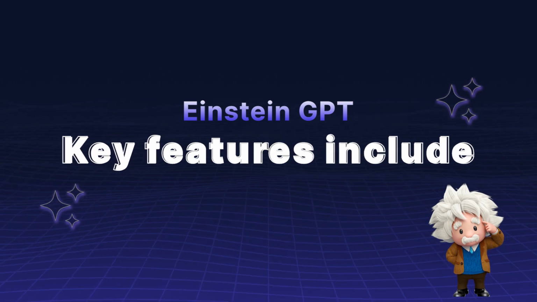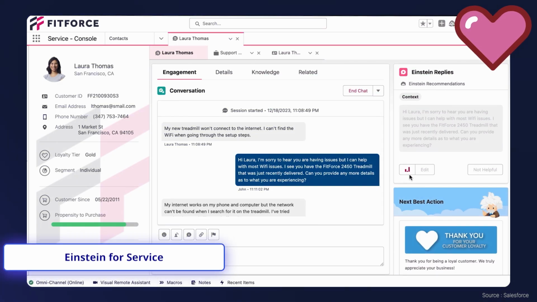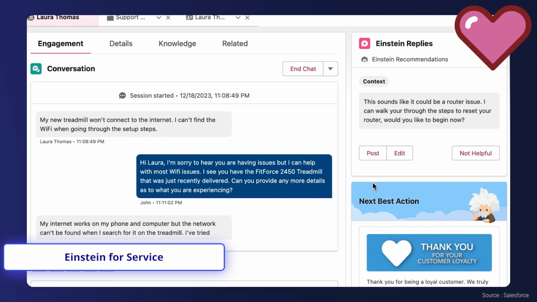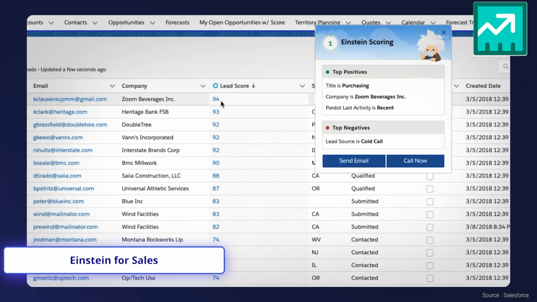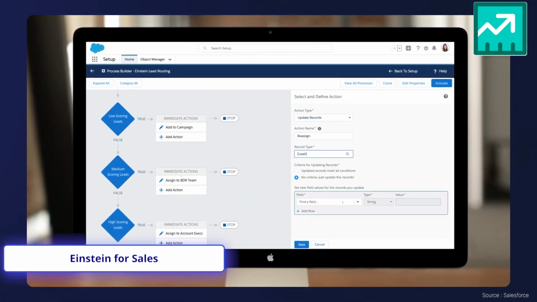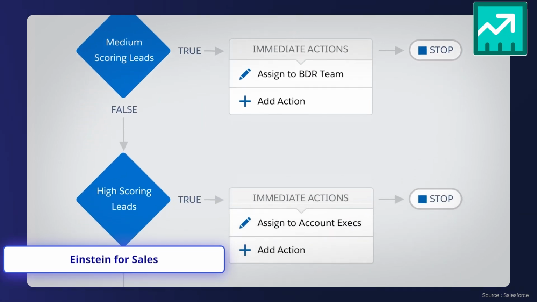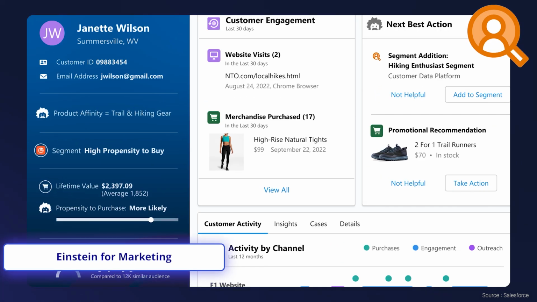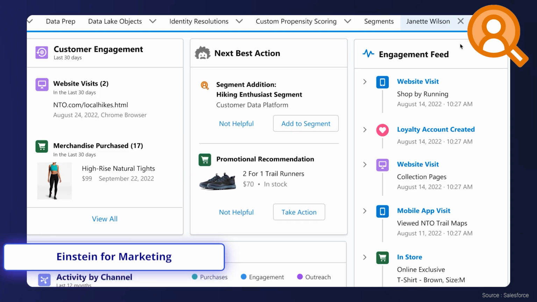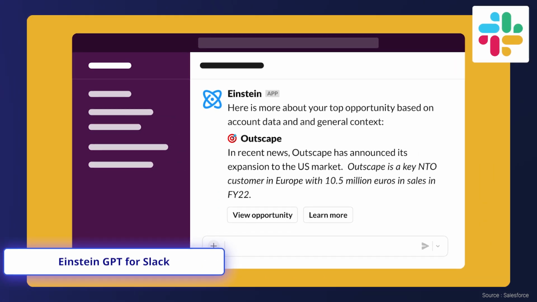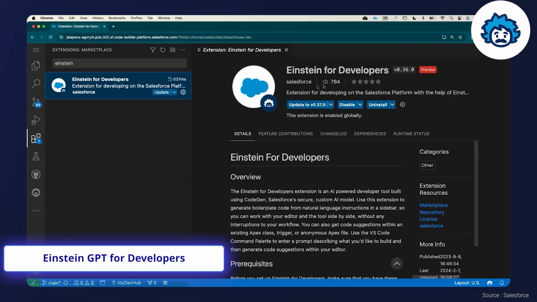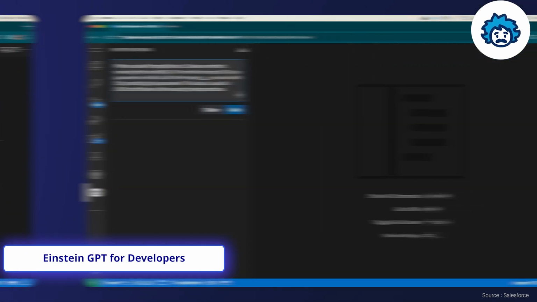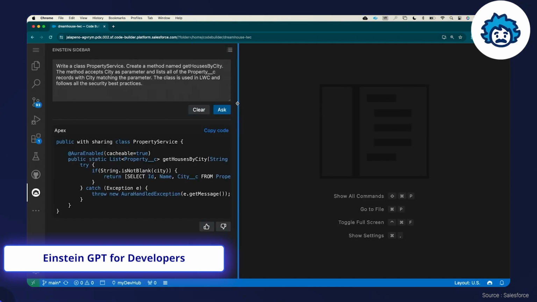Key features include: Einstein for Service uses AI bots to handle customer interactions, reducing wait times and improving customer satisfaction. Einstein for Sales analyzes CRM data to identify factors that contribute to successful deals and recommends the next steps to enhance sales strategies. Einstein for Marketing enhances engagement through personalized suggestions. Einstein GPT for Slack provides real-time customer insights within Slack. Einstein GPT for Developers assists in code generation and analysis.